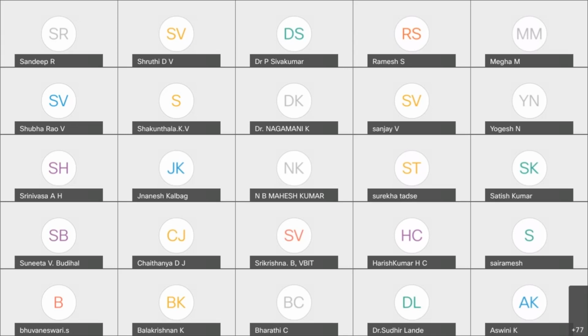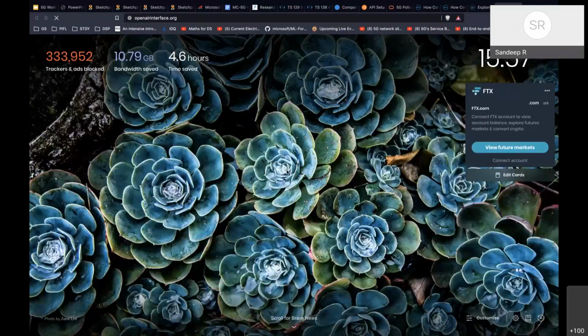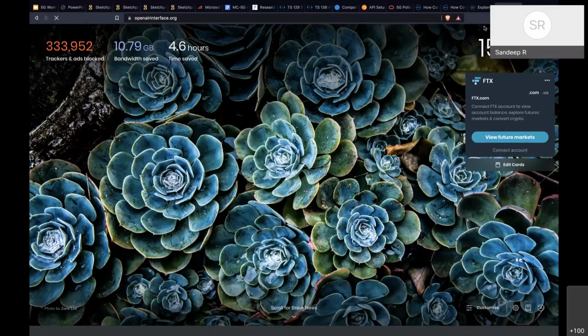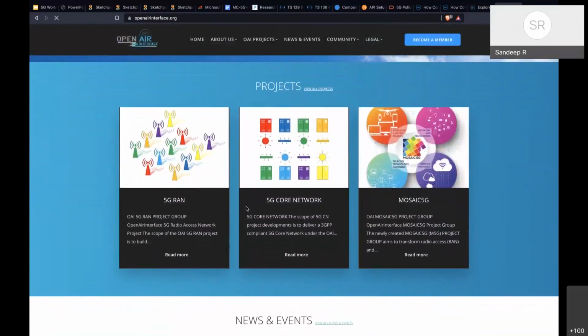So I think that's going to be very critical to follow Open Air Interface. It's a group of companies that are coming together and trying to create a lot of open source 5G. So if you want to really look at open source 5G, this is a place where you can do it. But just be aware that not everything works easily.